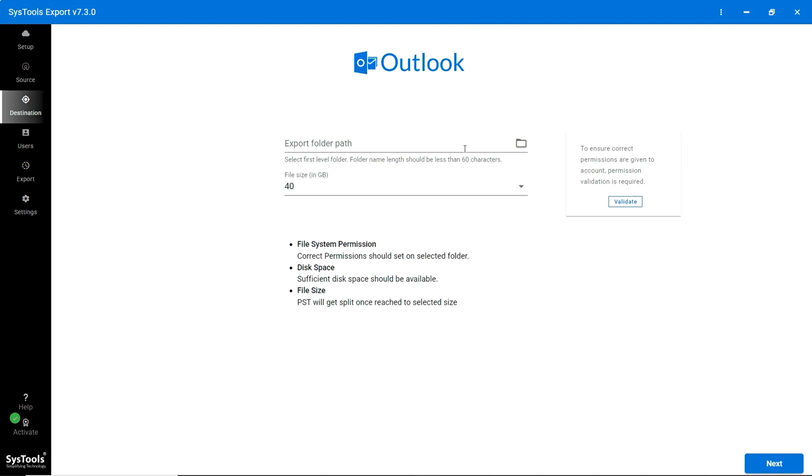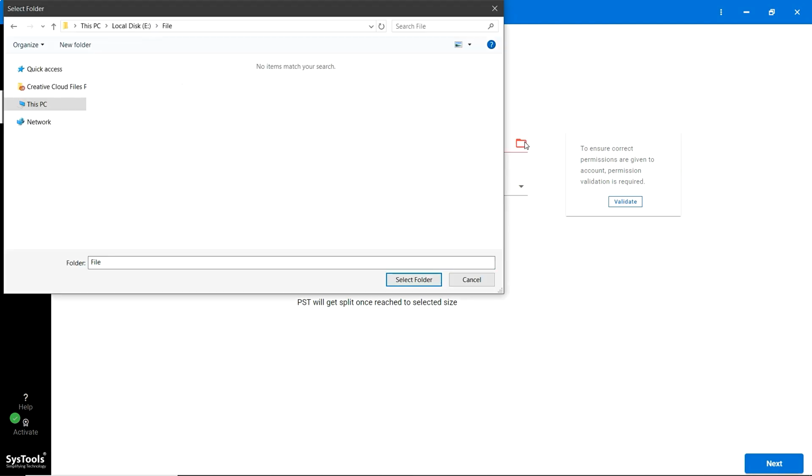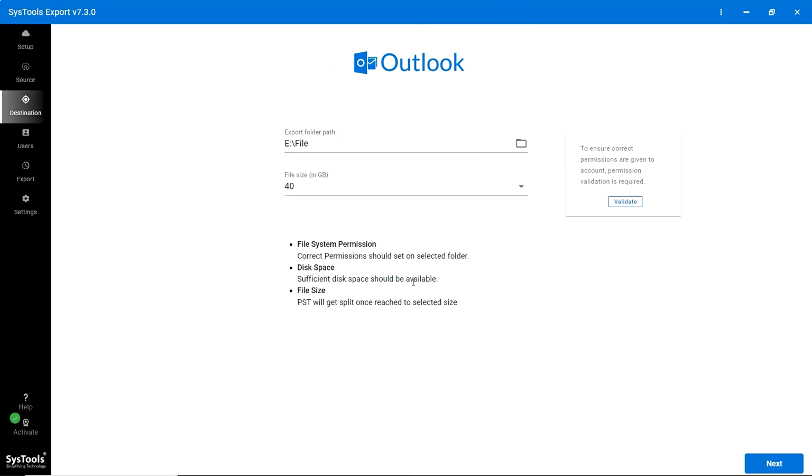Next, you need to specify the export folder path for Outlook. Click on the Path field and choose the folder or drive where you want to save the exported Google Workspace data. Once selected, click the Select Folder button to confirm.